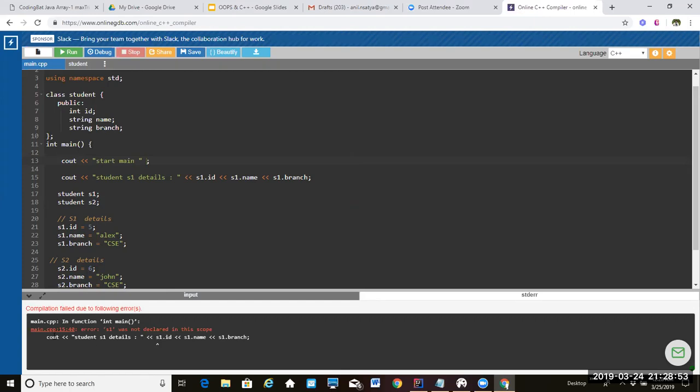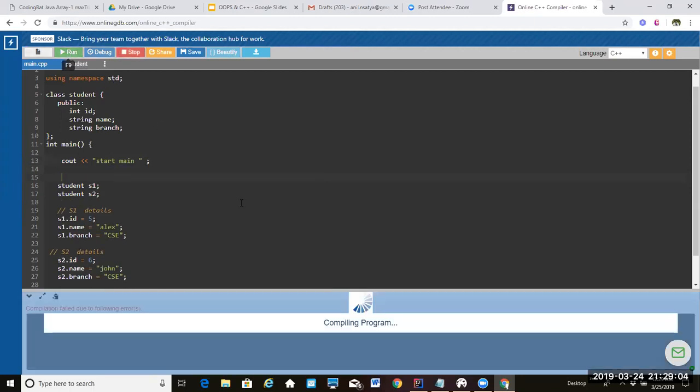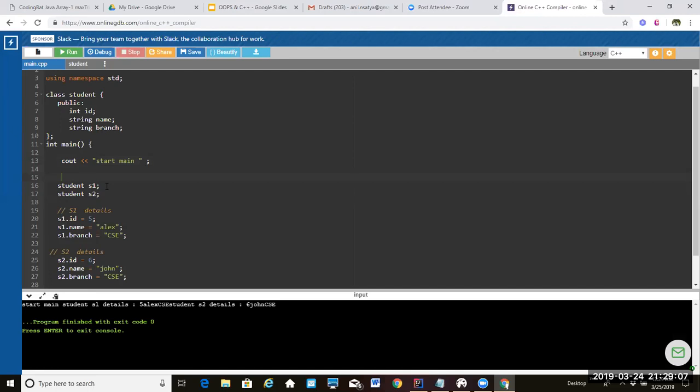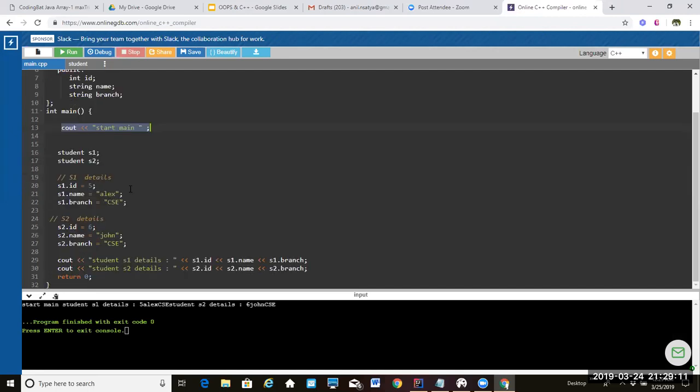It's not even compiling. See here, the reason why it is giving an error, I don't want to show this first here. Okay. So first it went to start main, and then it got objects created, and then it printed S1 and S2, right? So now instead of printing cout here, I'll take this cout and put it here, and then run the program again.